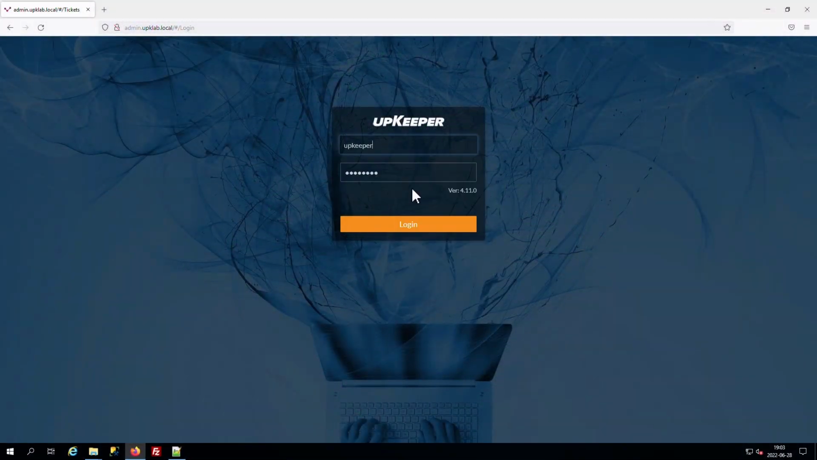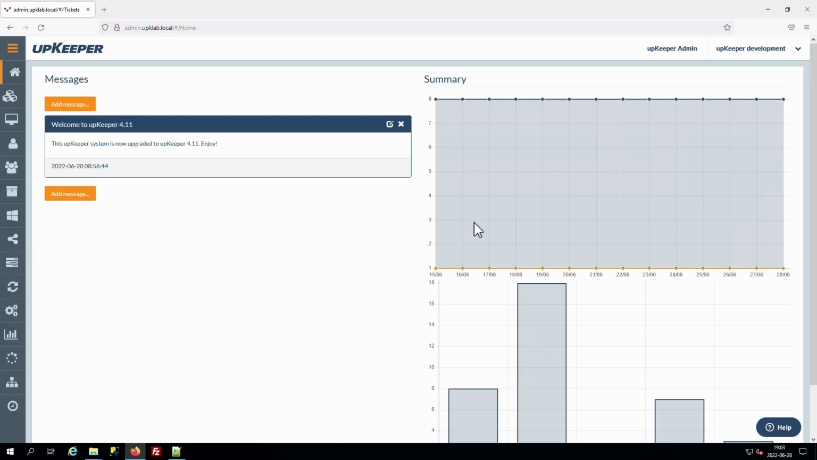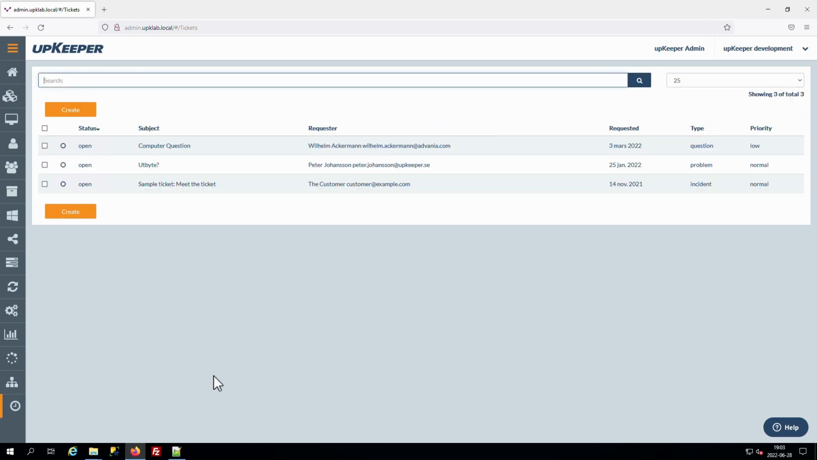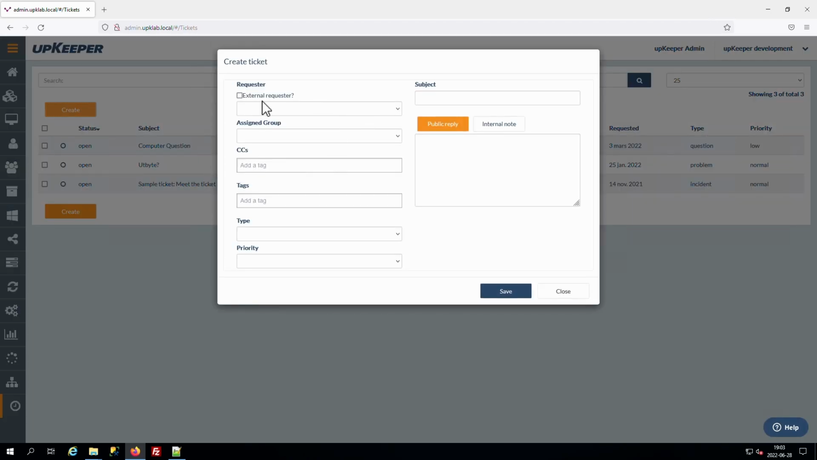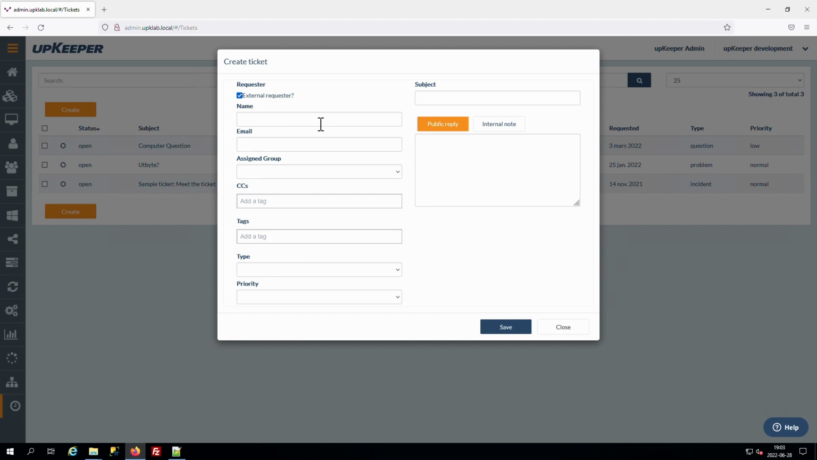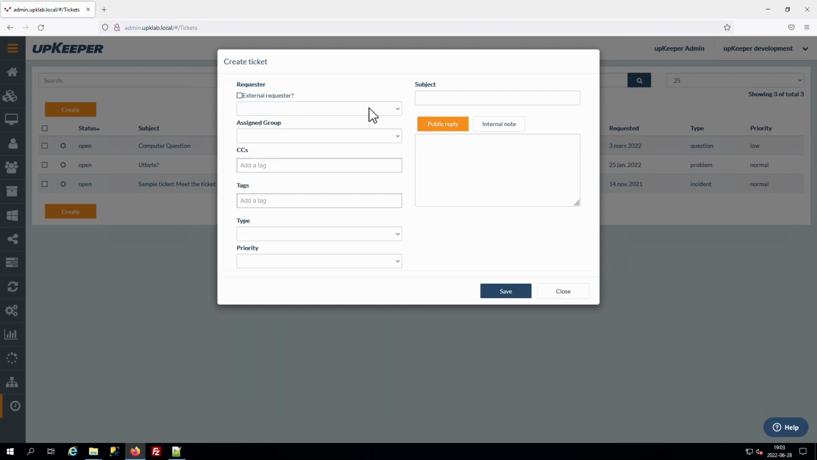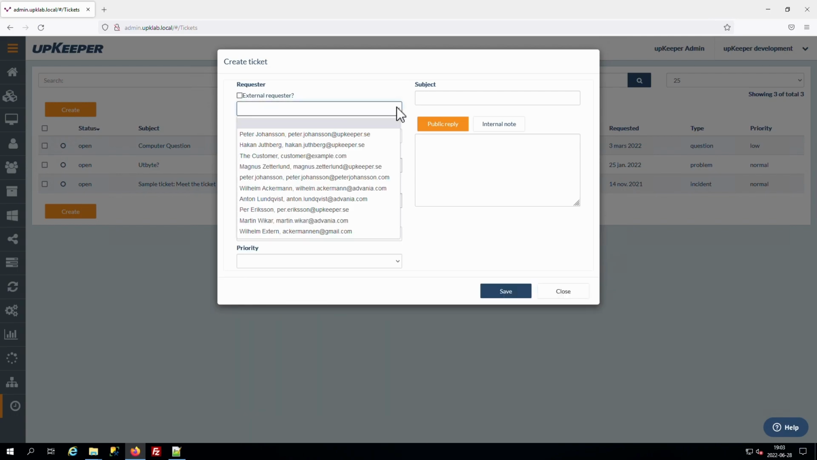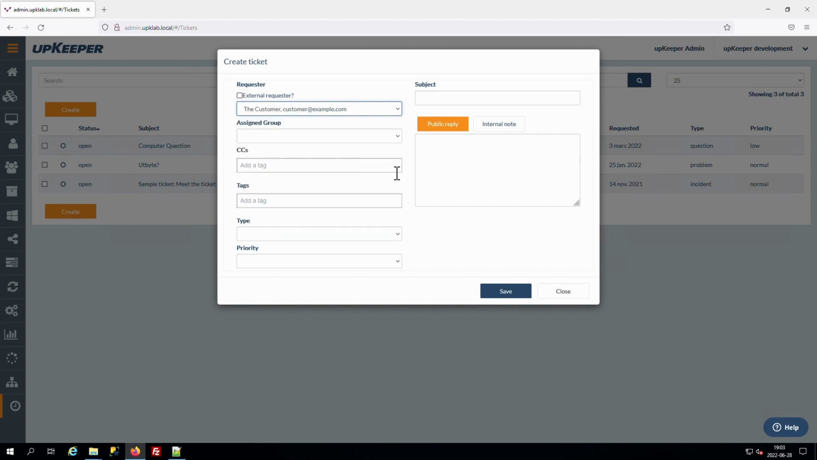Let's log in, put the name and so on, and we come to the home screen and we have upgraded to 4.11. Let's go to tickets, one of the things we have done, and let's start out with creating one new ticket. We have added external requesters, so you can add them directly into the system through upKeeper. You add a name and email, but for this demo we'll use a known customer at example.com.